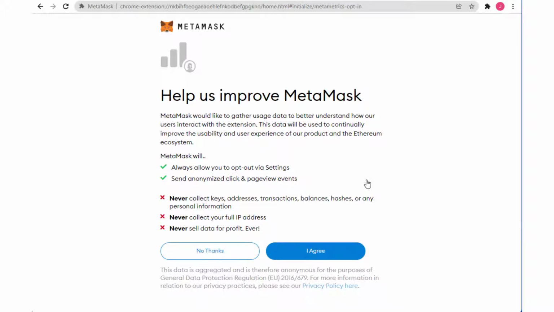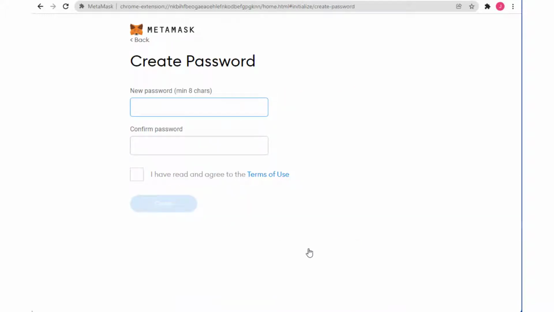Now, creating a wallet is very, very important. You need to make sure you keep your data secure. Don't give any of this information to anybody. So what you do now is click on I agree. Next you need to select a password. You want to make sure you select a good password. Here it says minimum 8 characters, but I would recommend 20-25 characters. You want to make sure it's a strong, secure password.